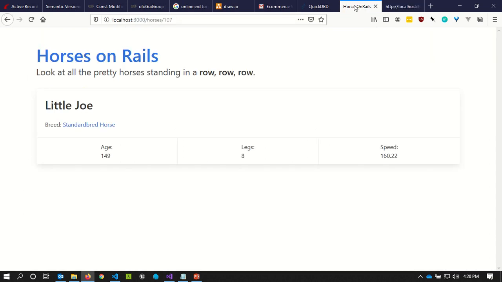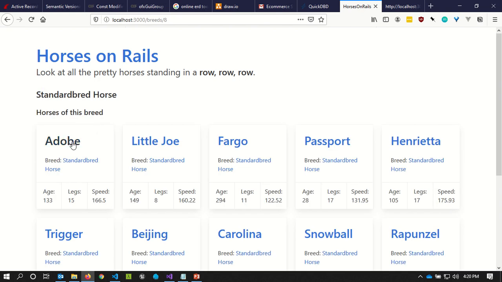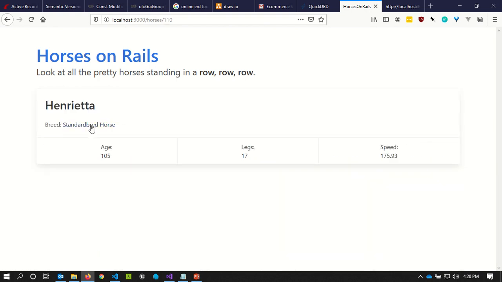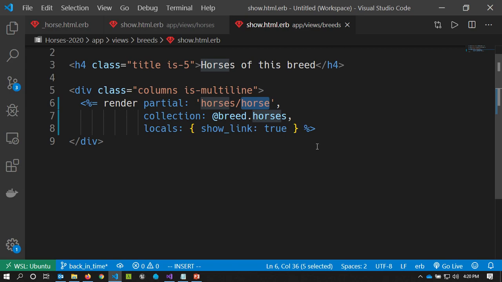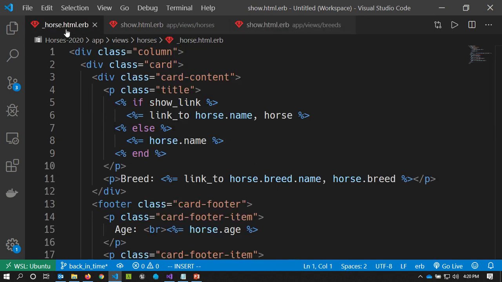And so if we go back over to our page, this works well, no link. This works well, there is a link on each one of them. So that's exactly what we wanted to see. So that can be done to make these kind of partials a little bit more flexible.